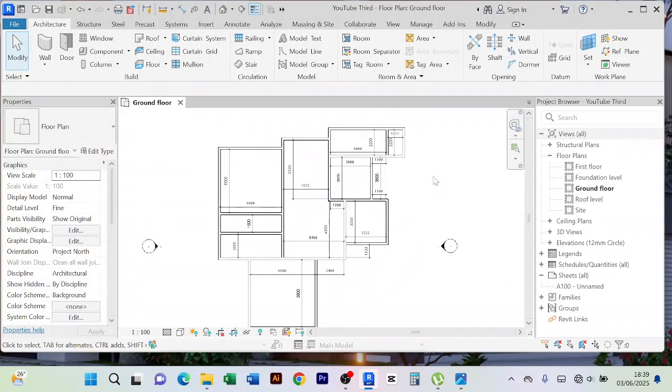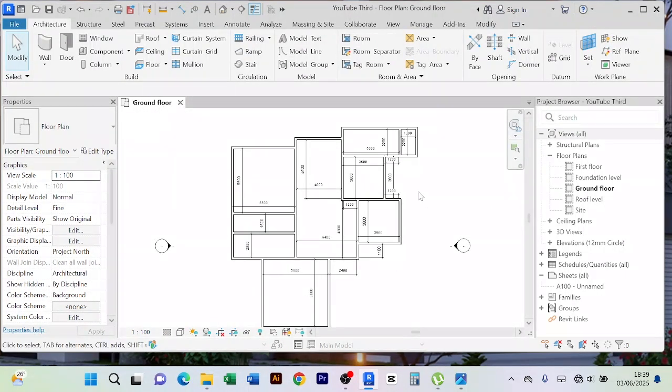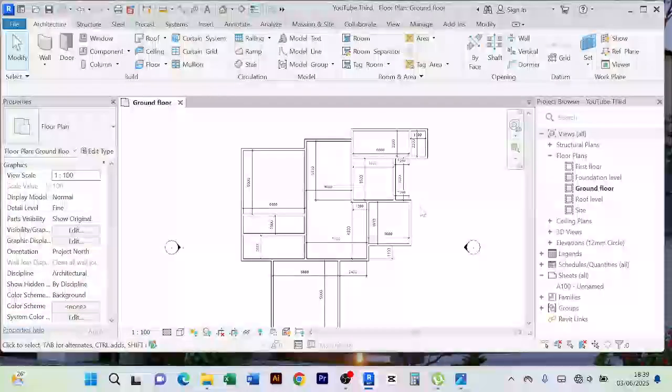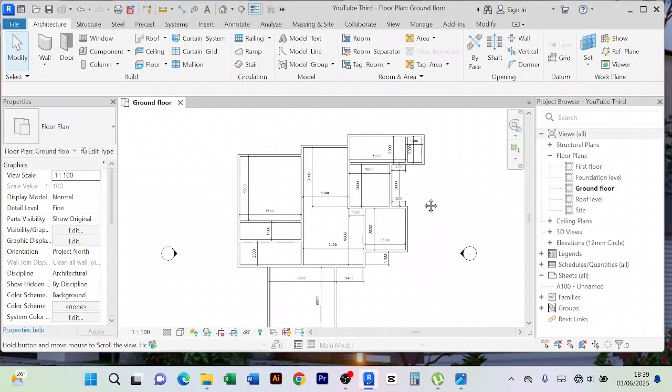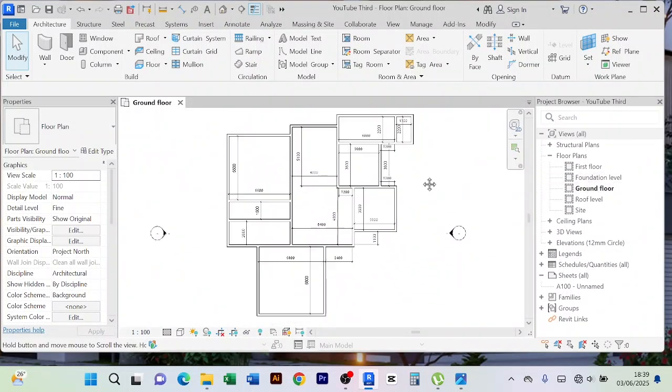Welcome back to the third episode of our Revit architectural design project. And this is the second part of this third project that we are doing. This is where we left the project the first time we tried to work on it. This is the ground floor that we have been working on.